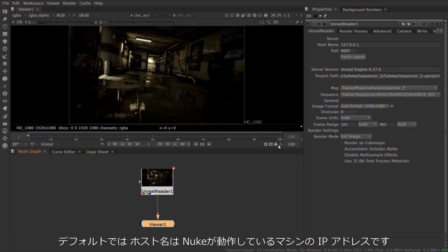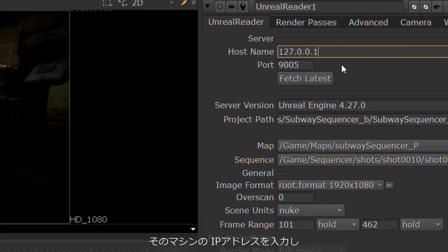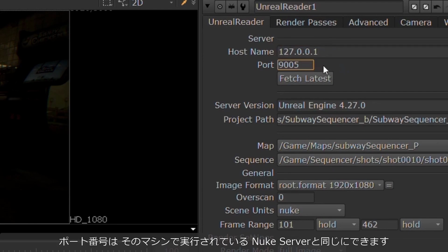By default, the host name is the IP address of the machine that Nuke is running on. If you want to run Unreal and Nuke Server on a remote machine, you can enter the IP address of that machine here, and the port number can be the same as the Nuke Server running on that machine.